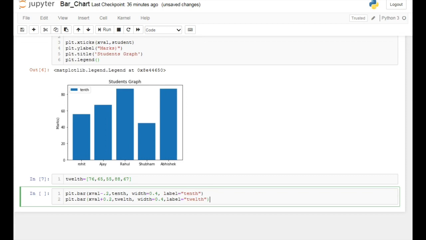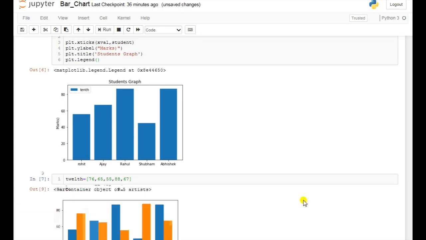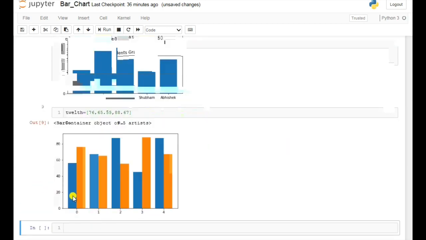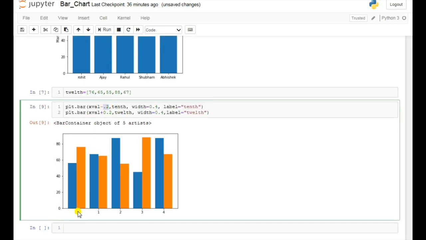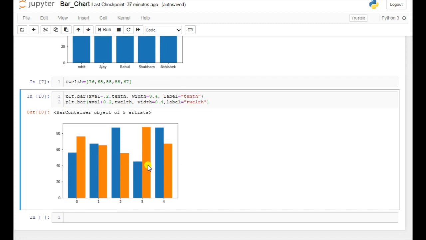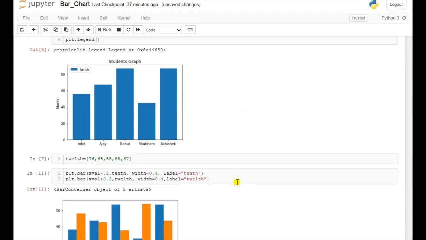So what does it mean? If I execute this code, you can see one bar is for 10th standard and the other one is for 12th standard. For 10th standard I have used minus 0.2, so from 0 it is moving towards the left, and for 12th standard it is moving towards the right. In this way it is plotting these bars. These are the two lines that I have used for these bars, and now to make a proper graph I'll use this.